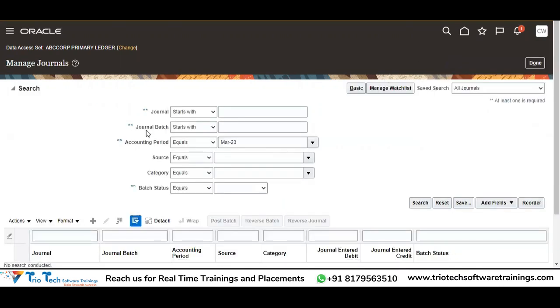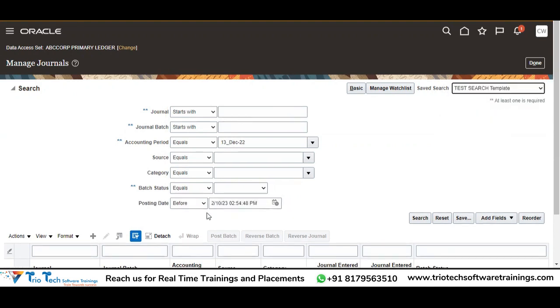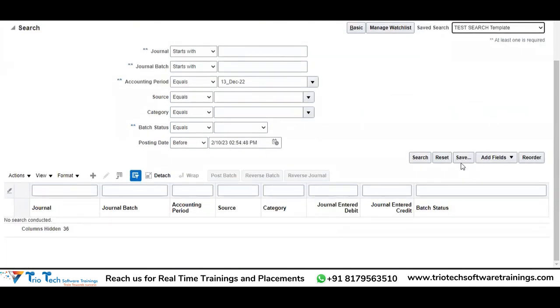In manage journal, it is giving the standard Oracle fields which come up as part of the search. And I want to search based on my template. So I will go to this saved search and select my template with all the search criteria. Automatically this gets added, based on the template. So this is how you can use the save option here to have your own search criteria created as a saved search.